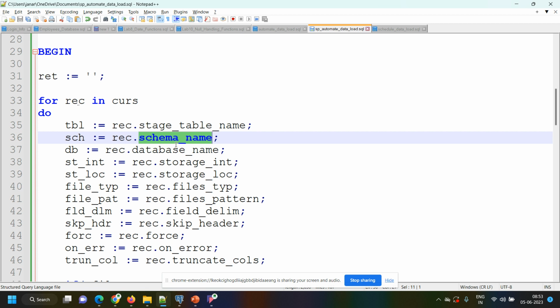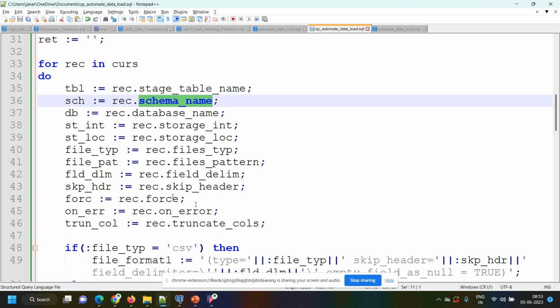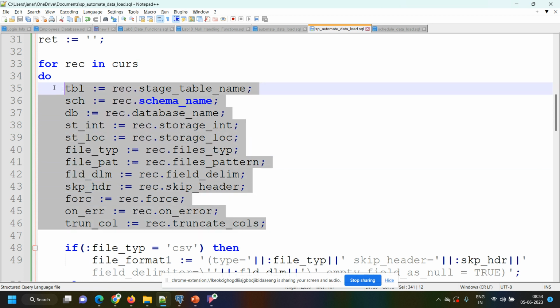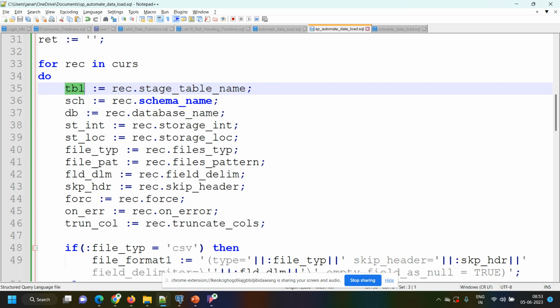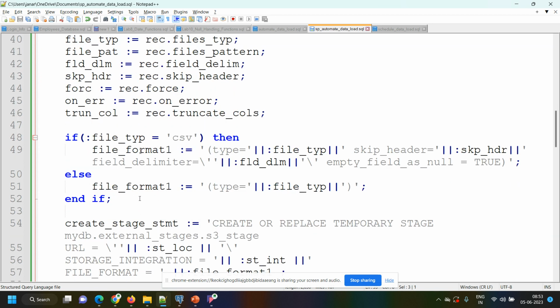I am just reading the data from the control table and assigning it to the cursor, and from that cursor I am assigning it to the variables of the procedure. So by the end of this code, all the values we are getting from the control table will be assigned to these variables. And it can be of any type, I told you, right? This procedure works for any type of file: CSV, JSON, Parquet, XML, Avro, any type. But we have some extra parameters for CSV type, right?